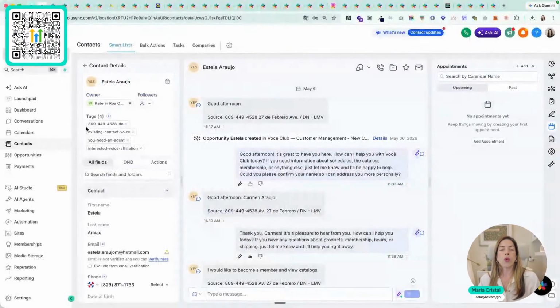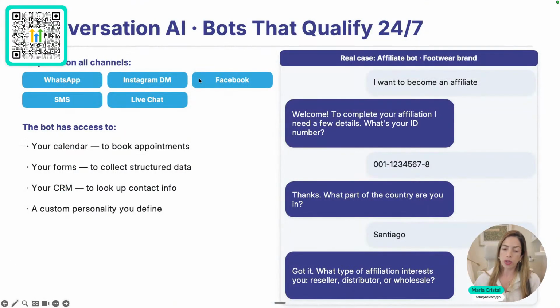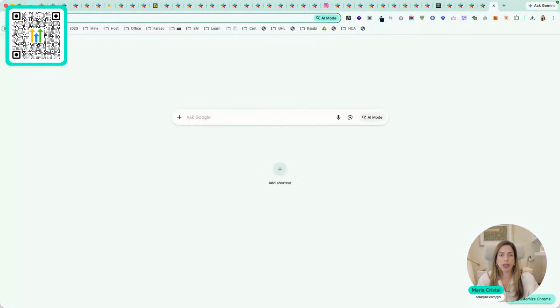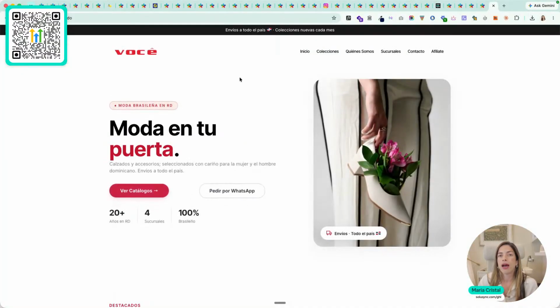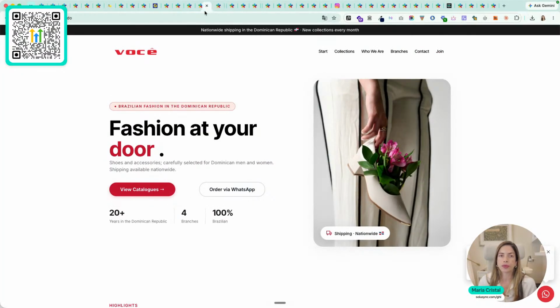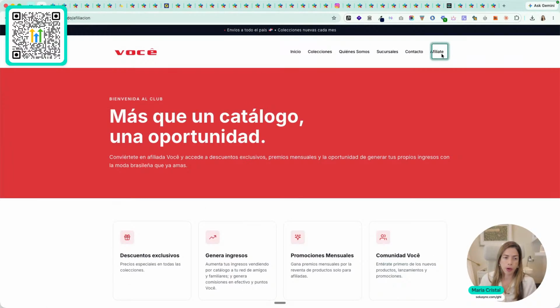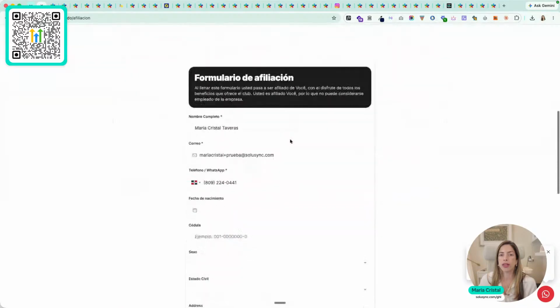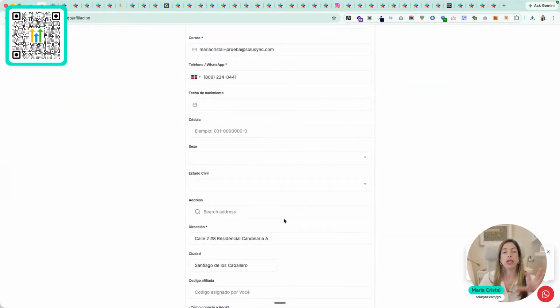So, when we go inside our AI agents, you have different types of agents, but I want to show you first an example of a conversation where this is a footwear brand with an affiliate program. When someone writes, I want to become an affiliate, usually, let me show you on their website. My team built this website inside HighLevel, and there's a form to join their affiliate program, right? So here you can see there's a form, right? But what does the agent do?